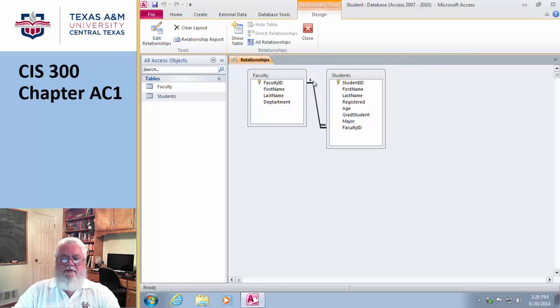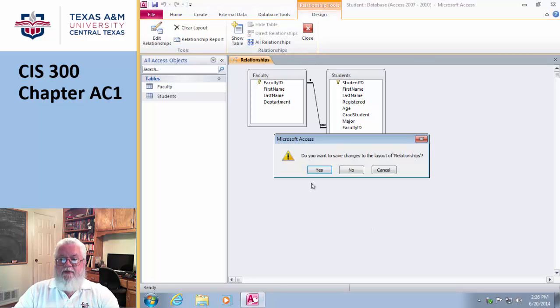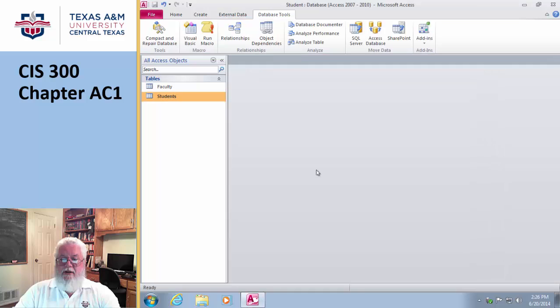Ta-da! And so it has figured out this is a one-to-many relationship. Remember, one faculty can be an advisor to many students. It has already figured that out for us. Cool, huh? I'm going to hit close. It's going to say, would you like to save this? Yeah, sure, what the heck. Okay, now let's just show this thing off.